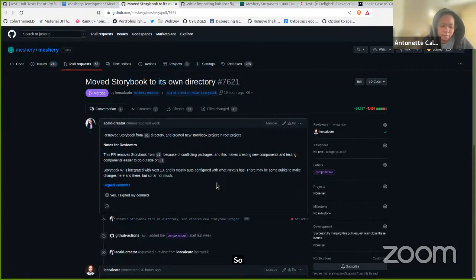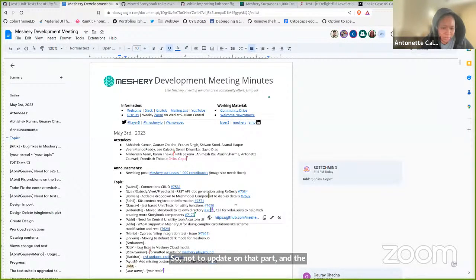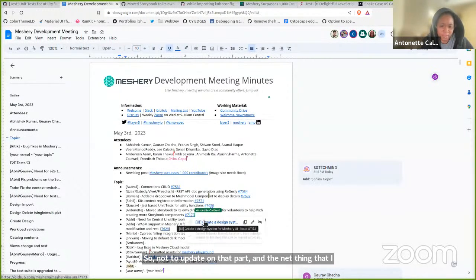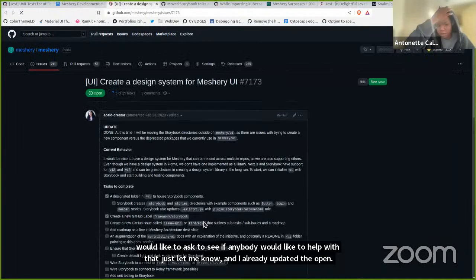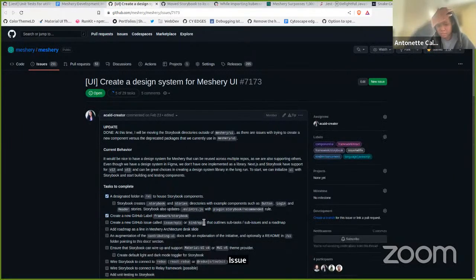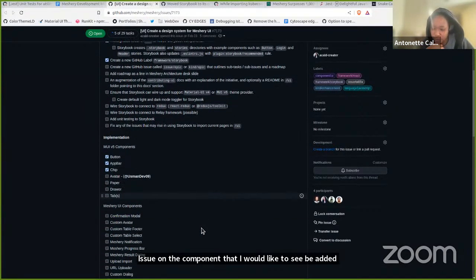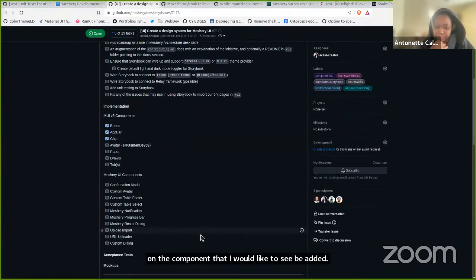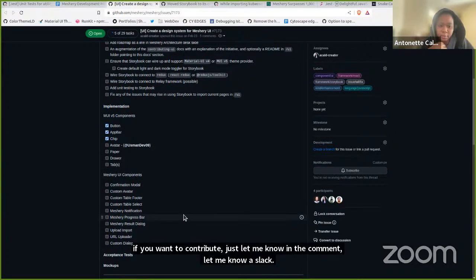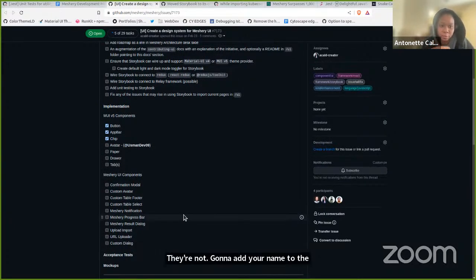The next thing I would like to ask is whether anybody would like to help. Just let me know. I already updated the open issue with the components that I would like to see added. If you want to contribute, let me know in the comments or in Slack, and I can add your name to the component you would like to work on, and then we will progress from there.